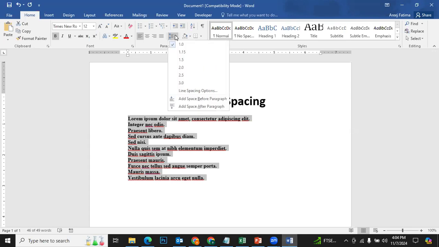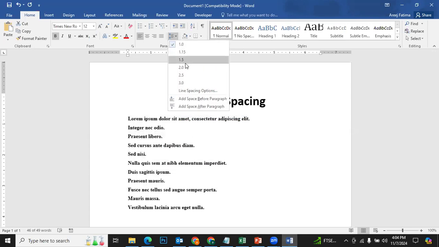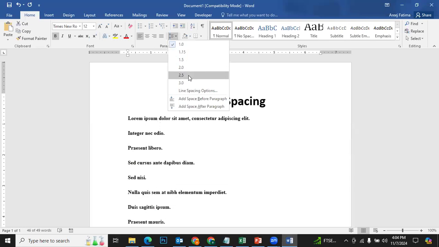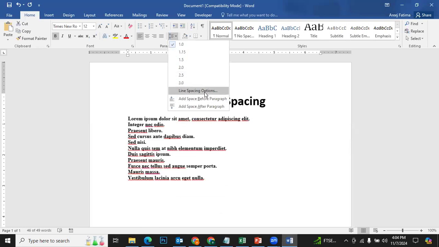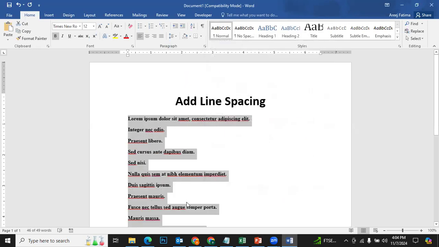Simply click on this and here you get the details, like if you want to add line spacing of 1.5 to 2.5 and any. And if you want to add space only at the start or after, simply click on the line spacing options. And suppose I want to add the line spacing after, so I'm going to select this 12 and okay. Here you can check that the line spacing is added only after, not before.